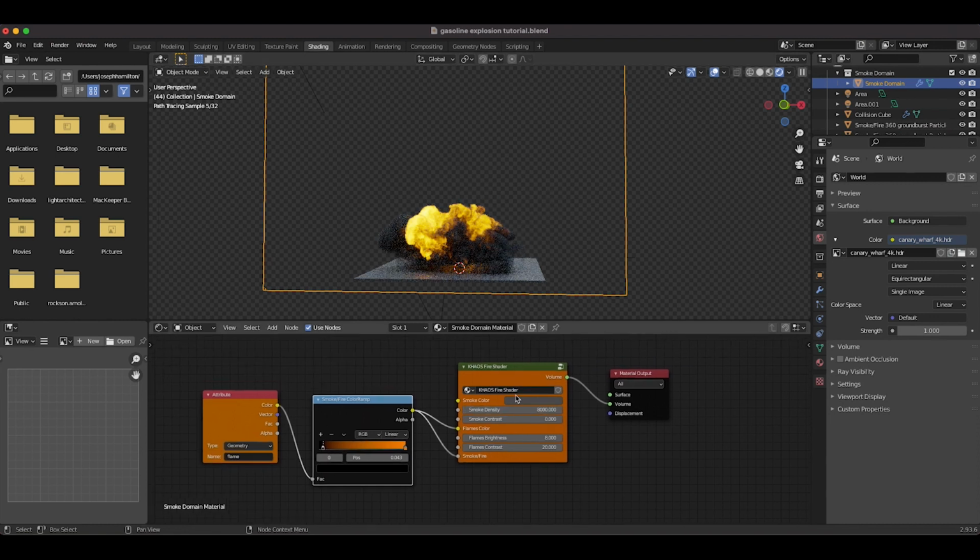So finally I've got our smoke density at 8,000, smoke contrast at 0, flames brightness at 8, and the flames contrast at 20. Let's just see what happens when we increase the smoke contrast to say 20, just to see if we get a much thicker looking result. So yeah, you can see we get a much thicker looking smoke result when we increase the smoke contrast. I might actually increase this to maybe 30 and then bring down the actual smoke density to say 4,000. And then let's try to increase the flames brightness a bit. And now we're getting a much thicker looking explosion.